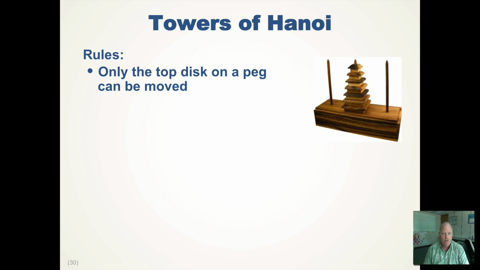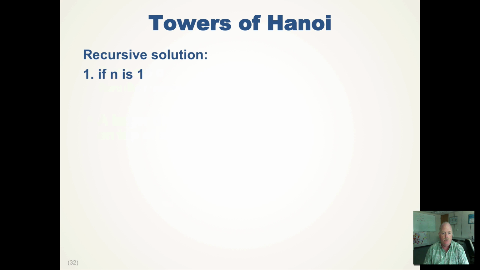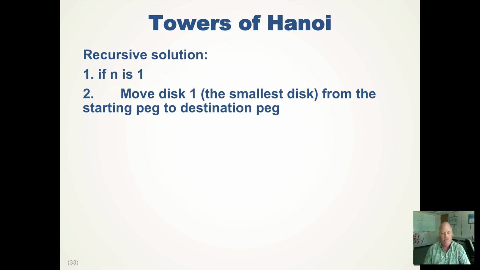You have some rules that say only the top disk on a peg can be moved and a larger disk cannot be placed on top of a smaller disk. So what's the recursive solution to this problem? You normally have 3 pegs. You need to move the tower from one peg to a destination, the start peg to a destination peg. So the recursive solution is if the number of disks you're moving is 1, you move the disk from the starting peg to the destination peg and you're done. So if we have 1 disk to move, we do it.